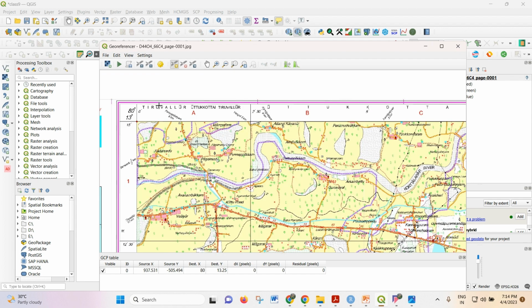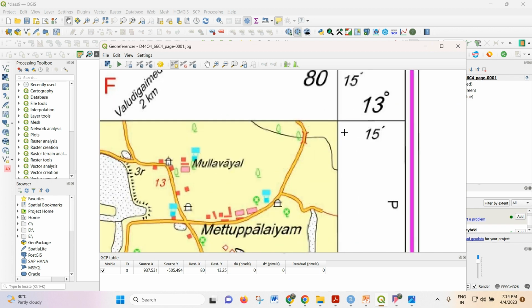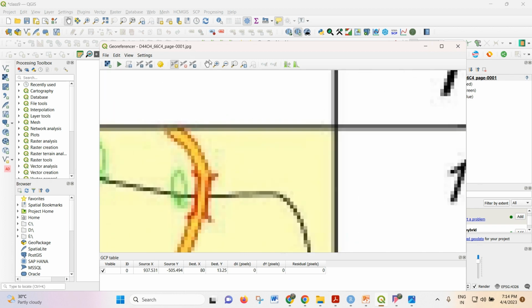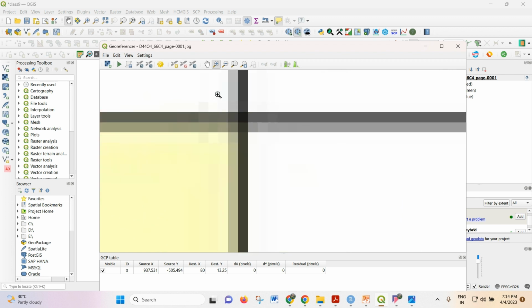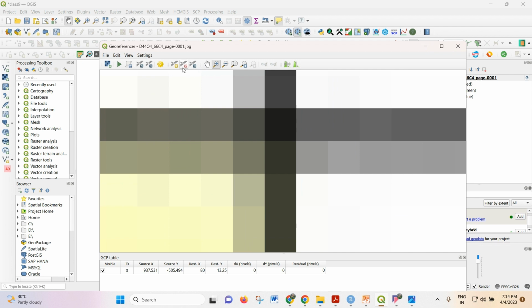Yes. Okay, good. Then I'll give the next corner also. So let me zoom in properly so that our point won't deviate. No error should come when we georeference. Again, I'm adding a point. So I'm going clockwise. I started from top left corner and I'm going clockwise.